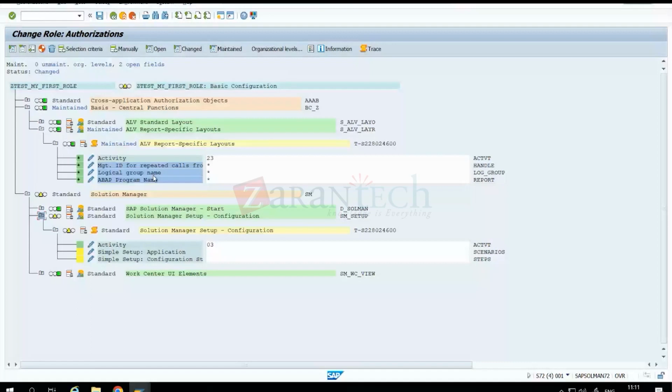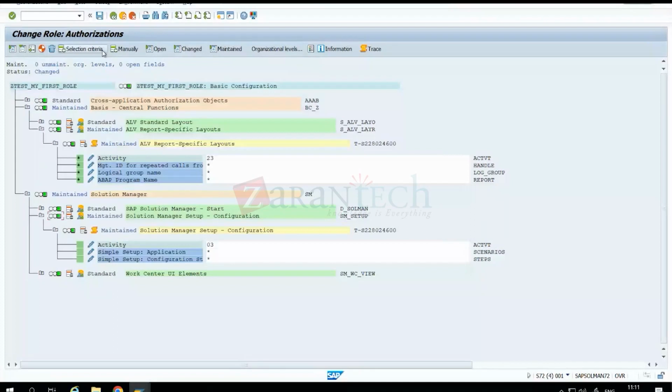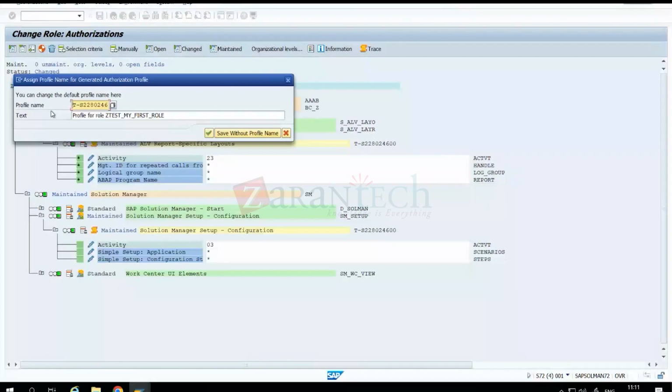So they have to work with the business for all these fields and values. What are the relevant fields and values? So here, I can give the full authorization here as well. So now all the nodes are green. So you can save it. The moment you save it, it automatically picks up one SAP profile.